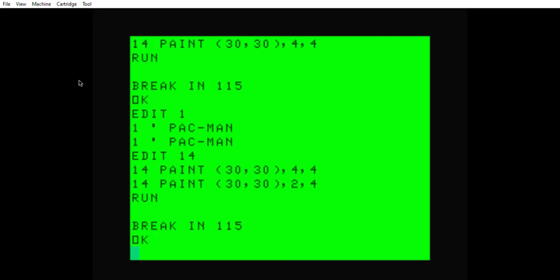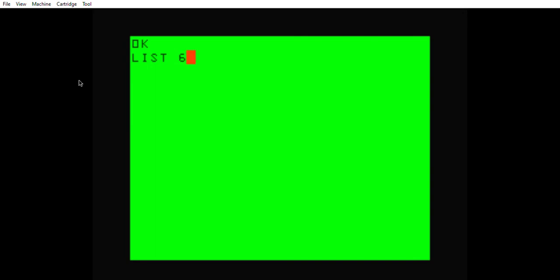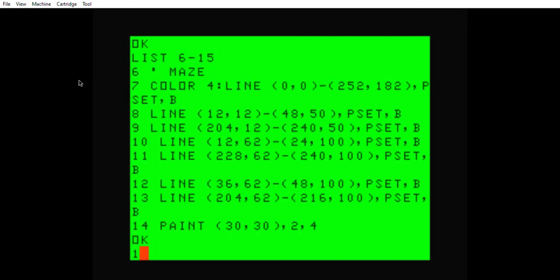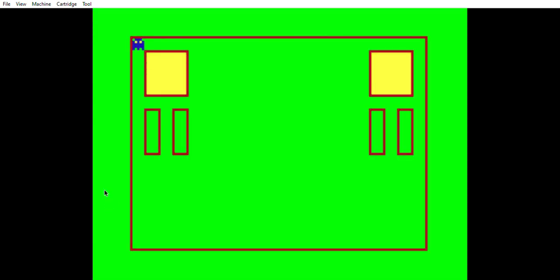So let's try the next one. List 6 to... alright, 15 is paint. Paint the second big box here. Our target would be anywhere in there between 204 and 240. So I'll use 220, comma 30, comma 2468. No, I'm just kidding. There. Now this is starting to look like a video game, isn't it?